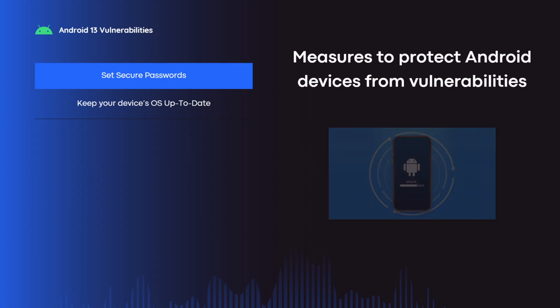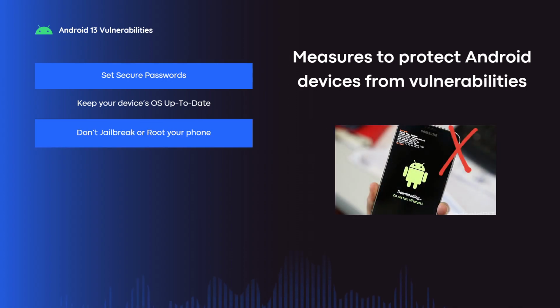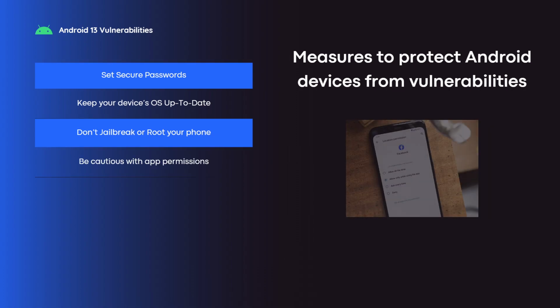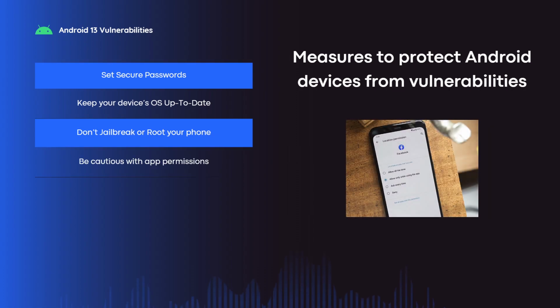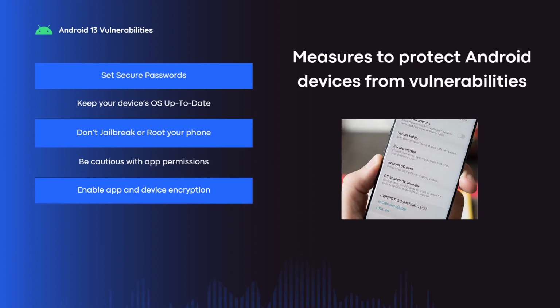Don't jailbreak or root your phone. Jailbreaking can remove software restrictions that are intentionally put in place by the device manufacturer. It weakens your device's built-in security features. Be cautious with app permission. While we install any app in Android, it always asks permission to agree to use. Grant permissions wisely. Check app reviews and ratings. Beware of untrusted sources. Review app permission changes.